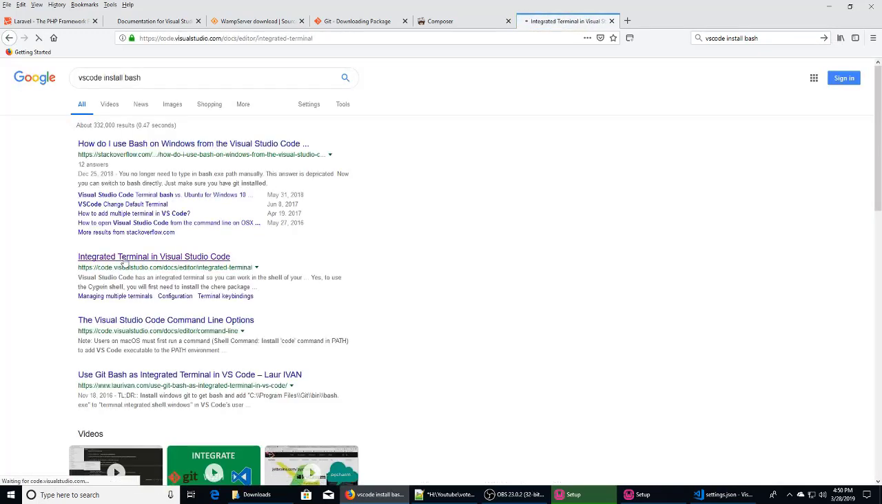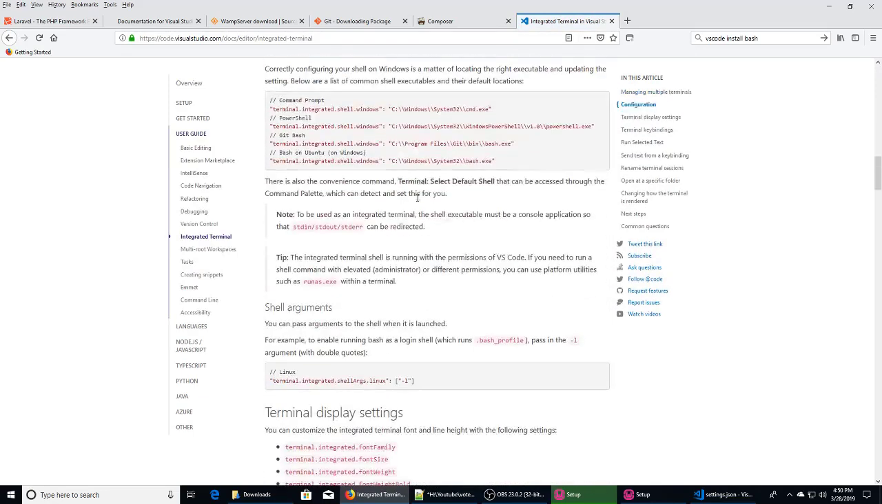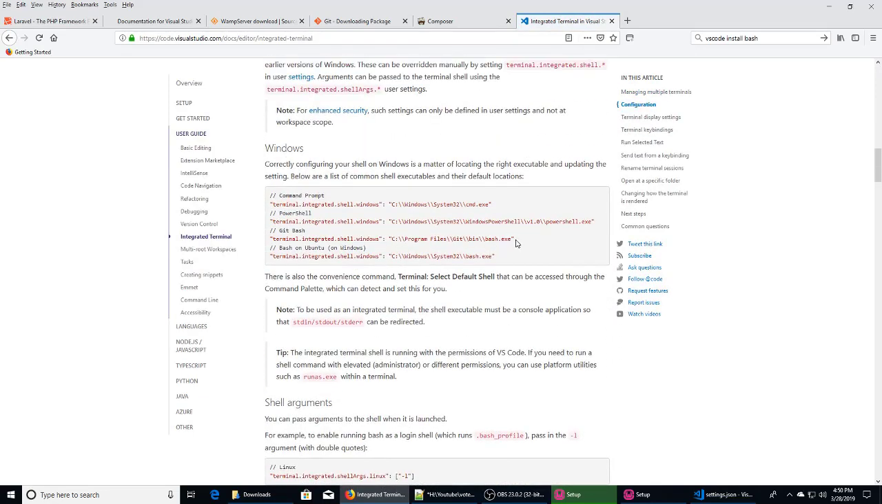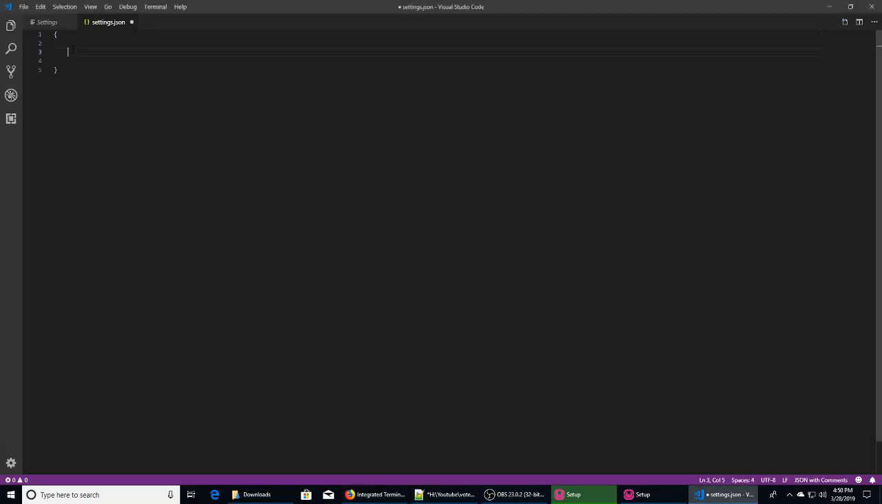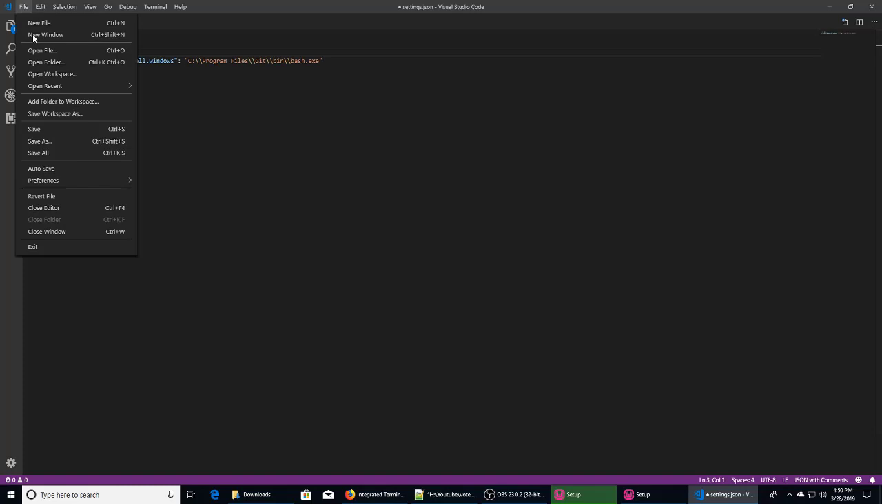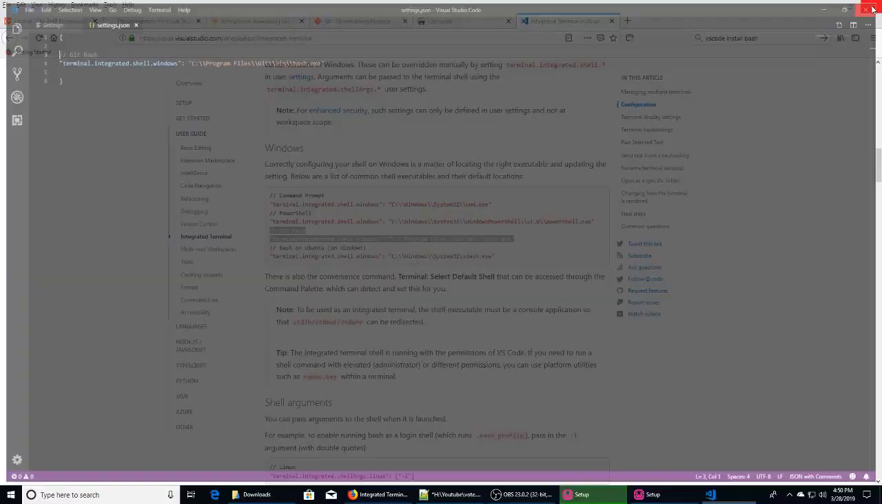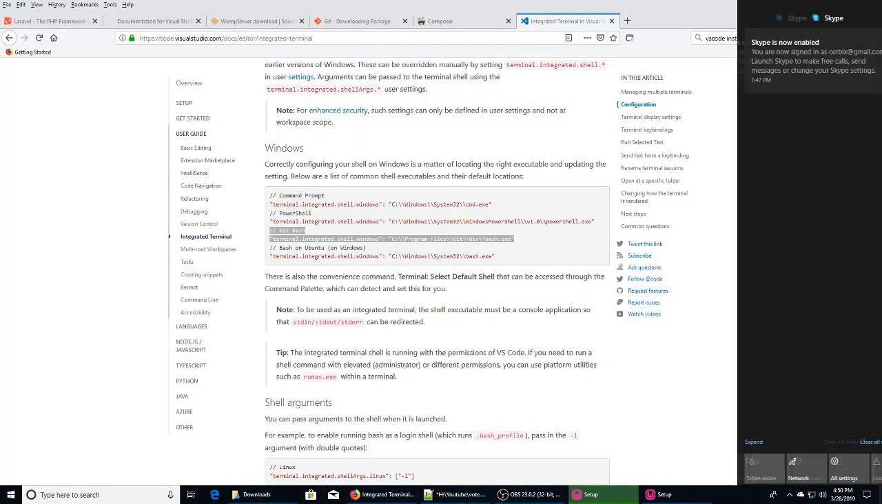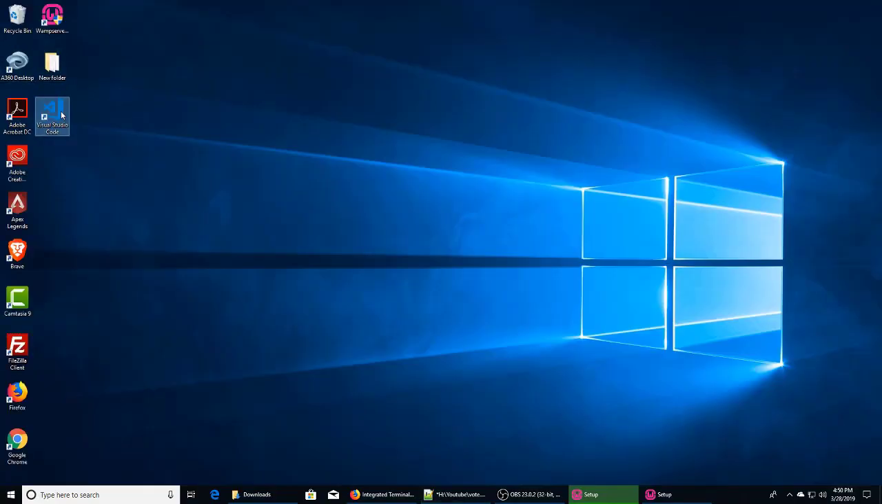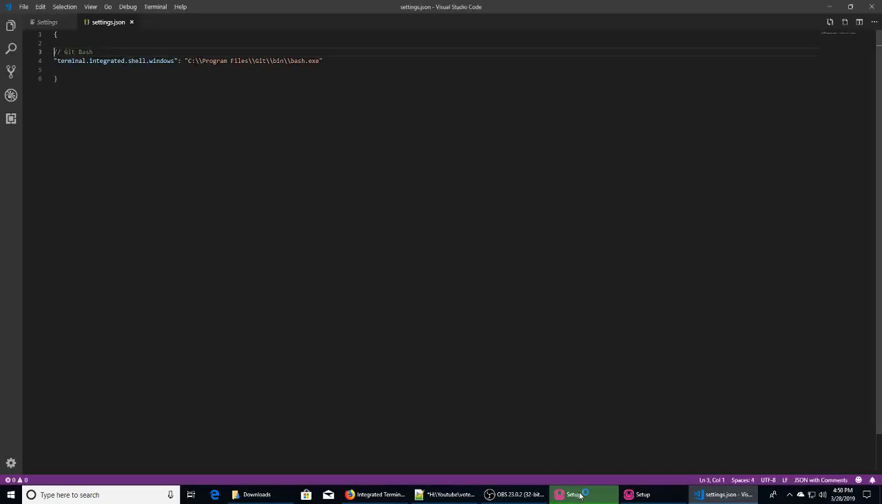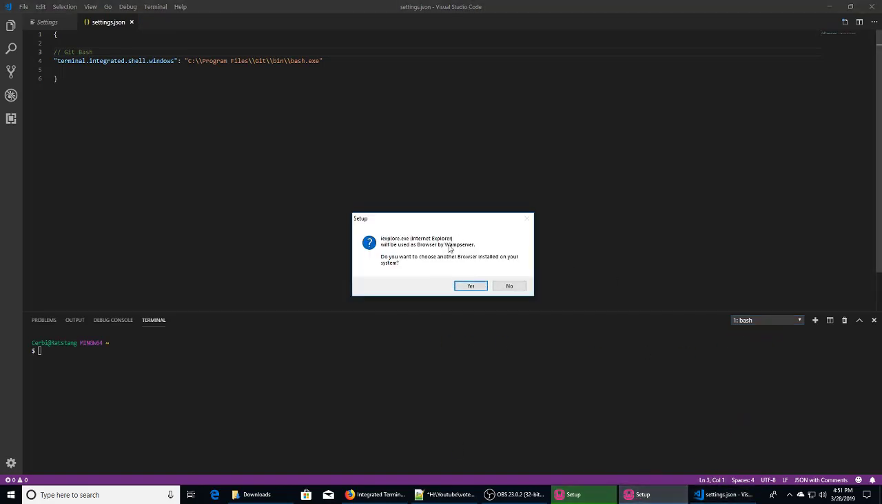That will give us this link right here. Scroll down. This line right here, get bash terminal integration shell. Then we'll just paste that between the brackets here. Save that. Go ahead and restart our VScode. Let's go to terminal, new terminal, and now you can see that it's using bash. Let's check what our setup's doing. Do you want to change the browser? No.